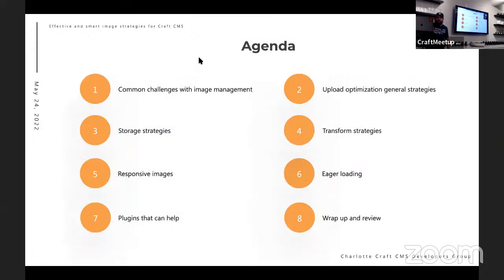So tonight's agenda, we will touch on common challenges with image management, upload optimization, general strategies, some storage strategies. We'll talk about transforms and some effective strategies for transforming. We'll touch on responsive images on the front end. We'll detail some eager loading, which is a pretty nice thing that Yii and Craft offers. We'll go over some plugins that can help all of this in a broad range, and a quick wrap up and review.